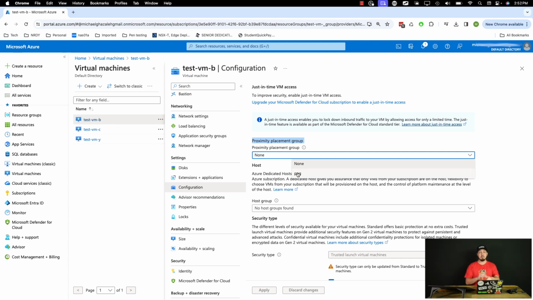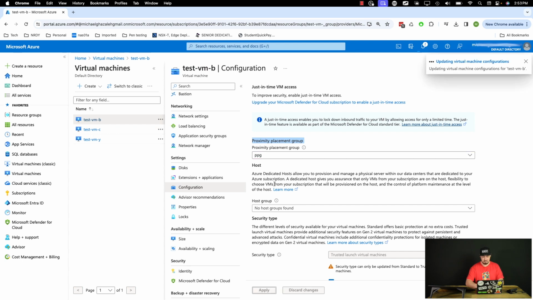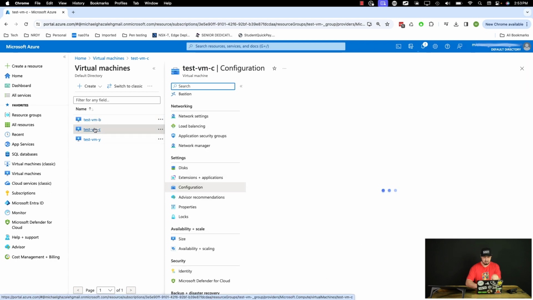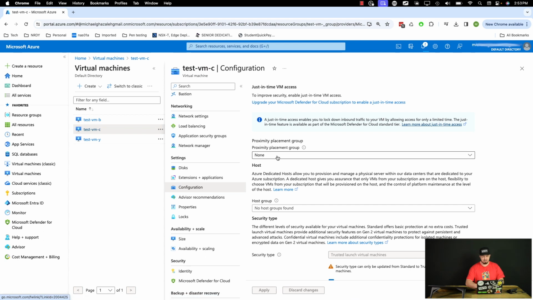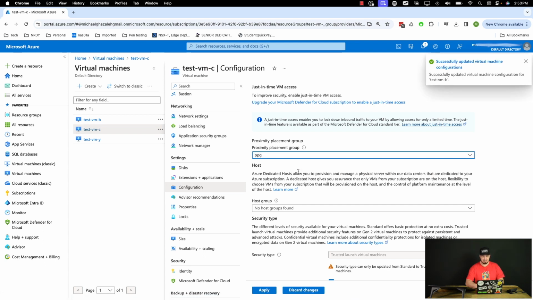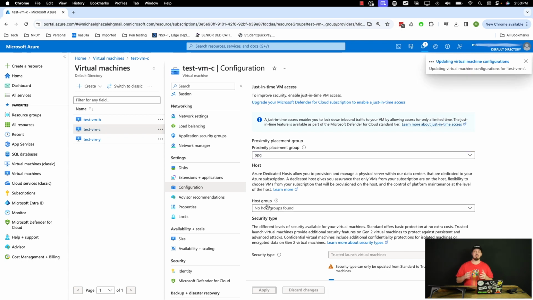Now, if I select PPG for this one, and actually I'll just do it while we're here, I'll hit apply. We'll give that a second. And then we'll go over to test VM C while we're here. And same thing here. Under this one it says none. Let's go ahead and add that to PPG and hit apply. So what I've essentially done is test VM B and C will come online when I start them in the same data center, which is the whole point of the placement group.